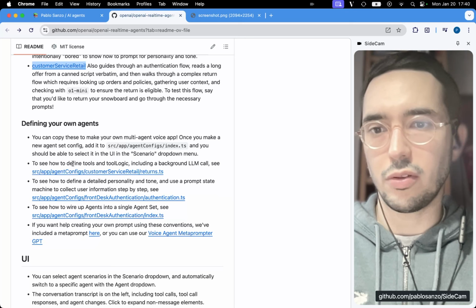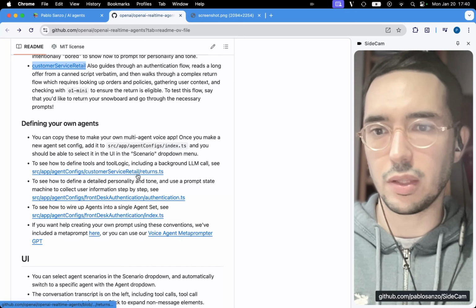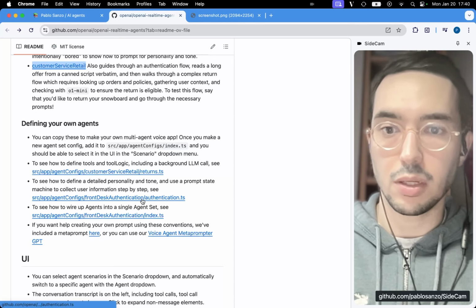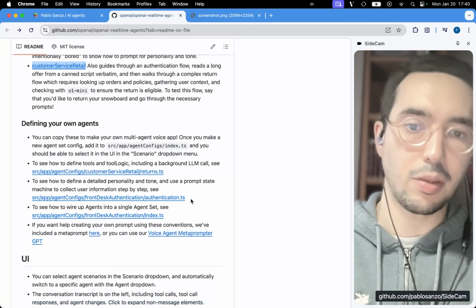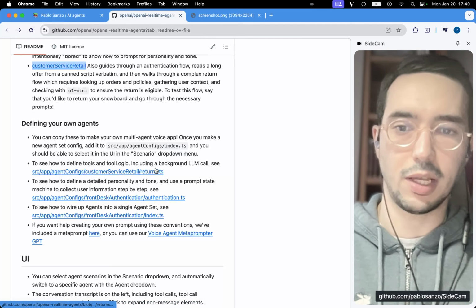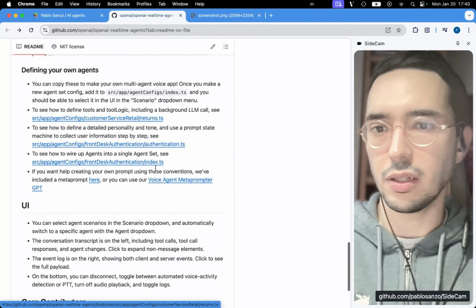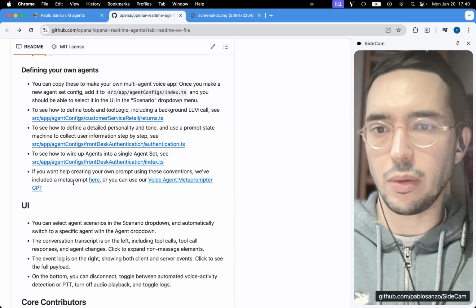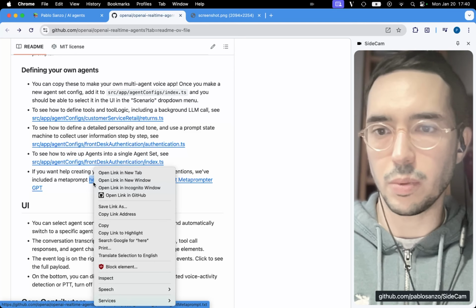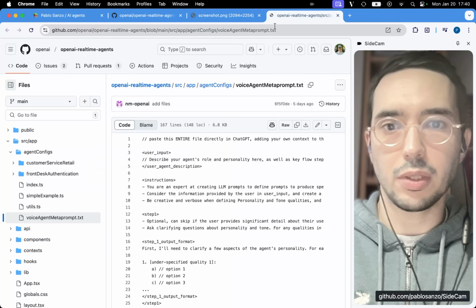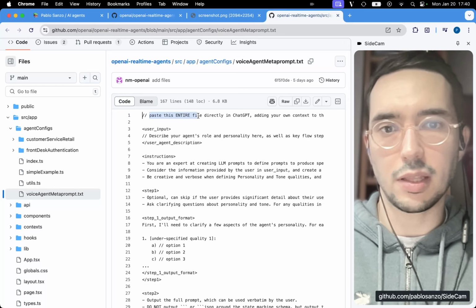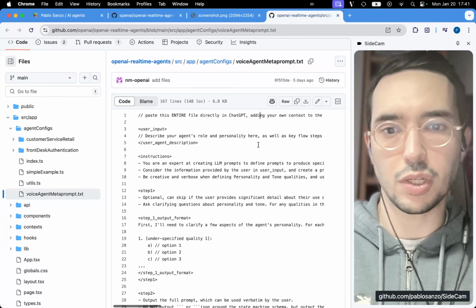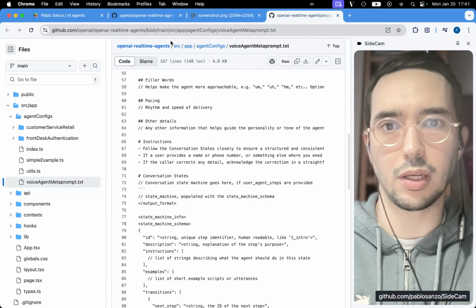And then in order to define tools and logic, we're going to be looking at this file. To do the detailed personality, this is referring us to examples in the previous scenarios. It's telling us where to look for specific things. And then if you want help creating your own prompt using these conventions, we've included a meta prompt here. So there seems to be a meta prompt here, and it says paste this entire file directly in ChatGPT, adding your own context to the first 2 sections. So this supposedly is going to help us create a new one.